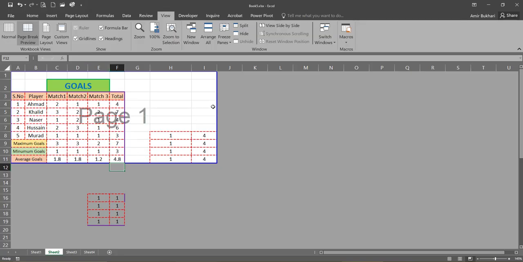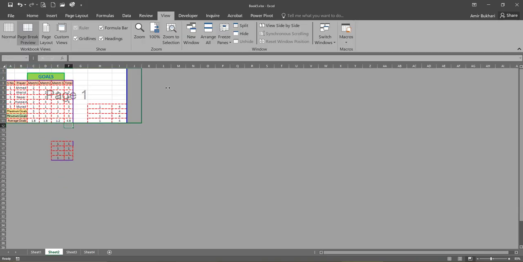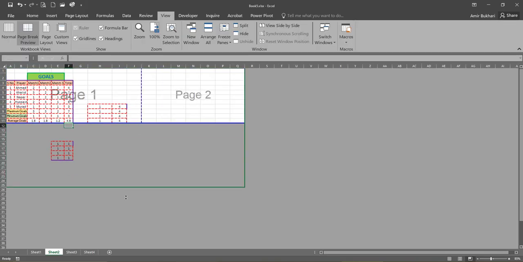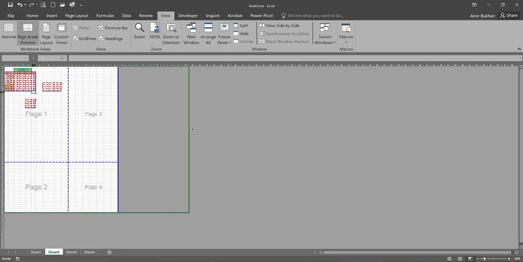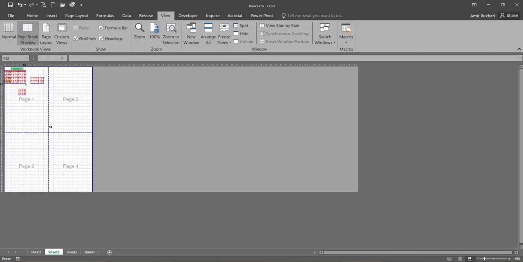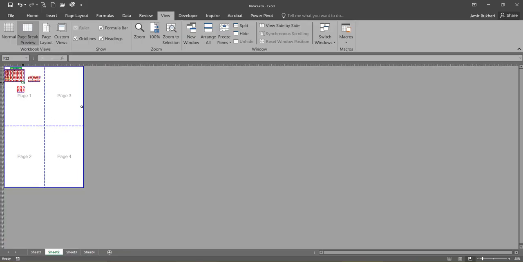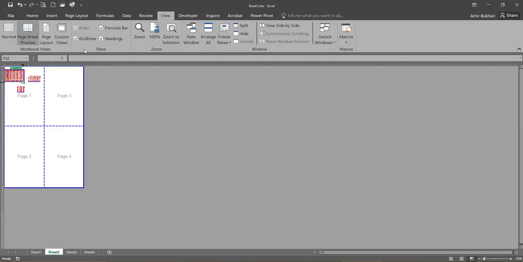Okay, now we want to set the page size. One thing, we can just do this to make it visible what is happening. Now we have 4 pages visible. Now we can confirm from here, page 1 of 4.